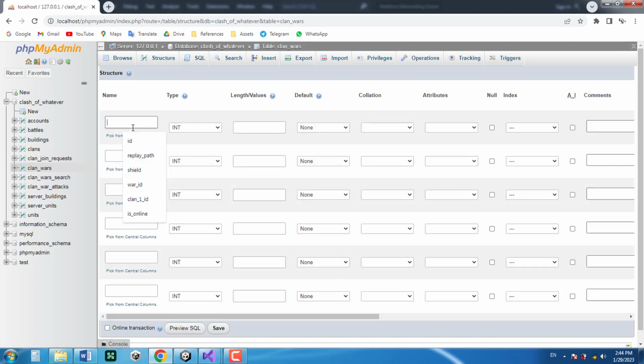The first one is going to be report path. The second one is gonna be winner ID. The other one is going to be clan 1 stars. The other one is gonna be clan 2 stars. This is gonna be war size. And I think it's only 5. We don't need the other one. Let's just leave it empty.